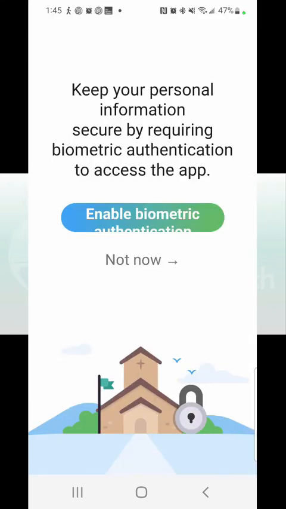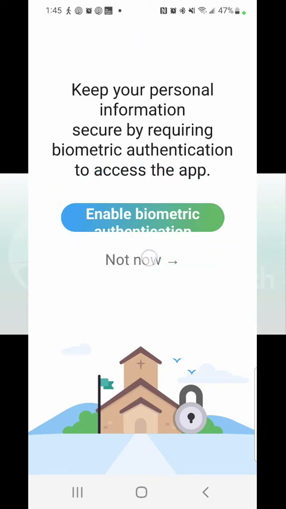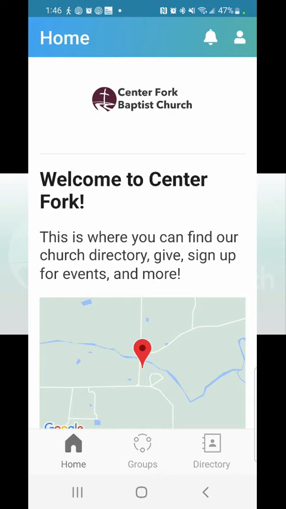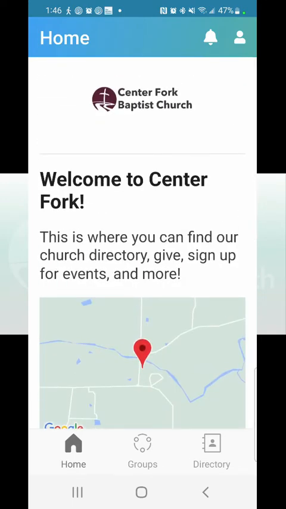Baptist in this. And this gives you an option on the Samsung to enable biometric authentication. If you want to do that, that's thumbprints and that kind of identification. If you want to, you can. Right now we'll say not now. And it will come up to the app, which currently looks like this. We will soon be updating the app to look just slightly different, but this will be the app that you're looking for. Now, if you have been invited to the directory, you will be able to get into that at this point.